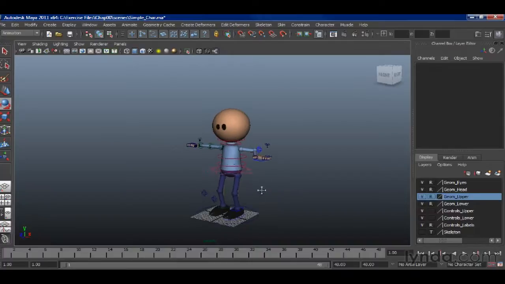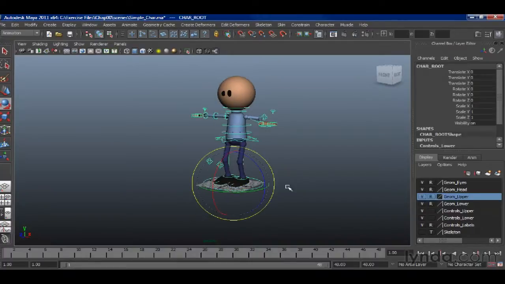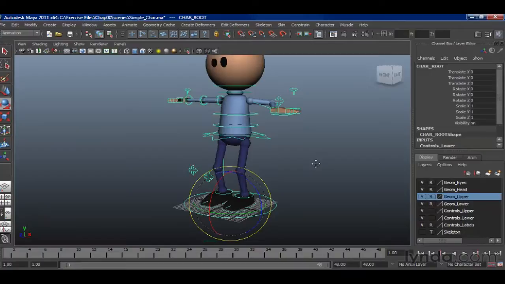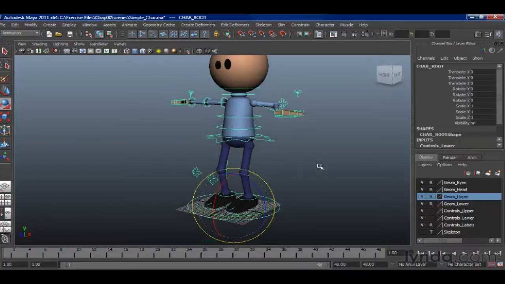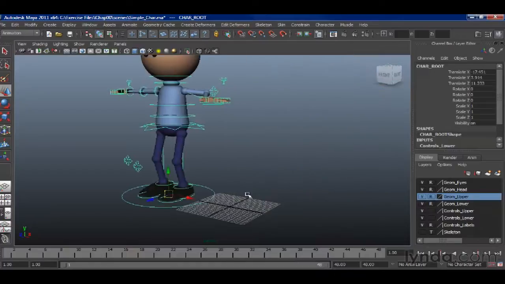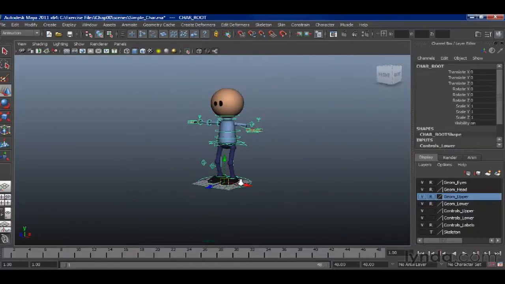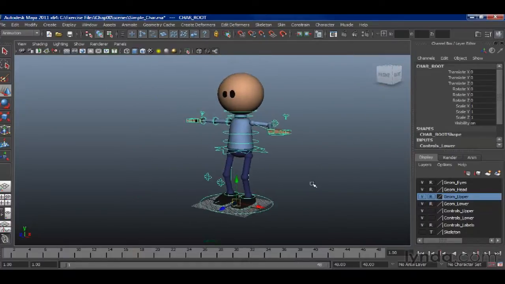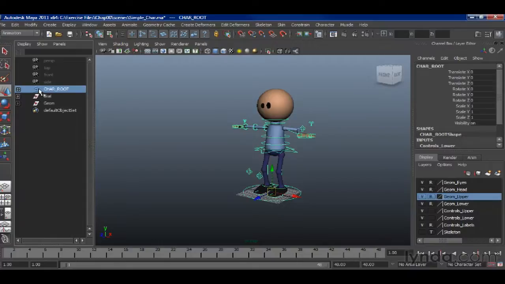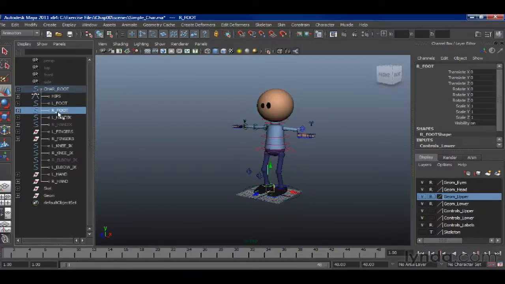Now one more control I want to show you is basically the main node, which is called character root. And this is just the root of the character. It allows you to position the character anywhere in the scene. So all motions of the character are going to be relative to this node. If we take a look at this in the outliner, you can see that under the character root we have all of the controls for the character.